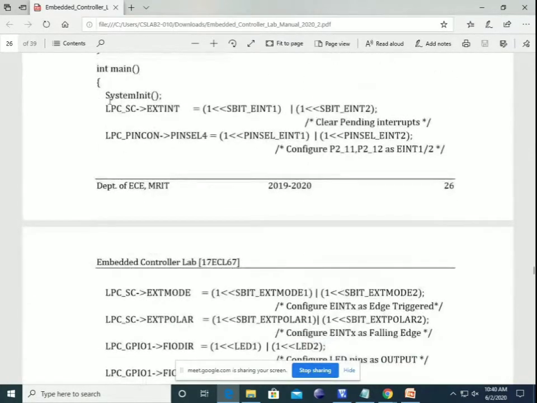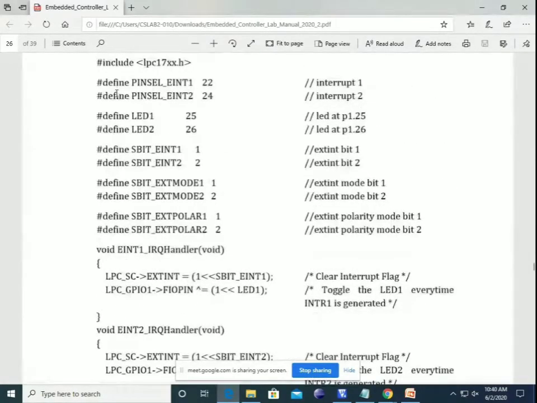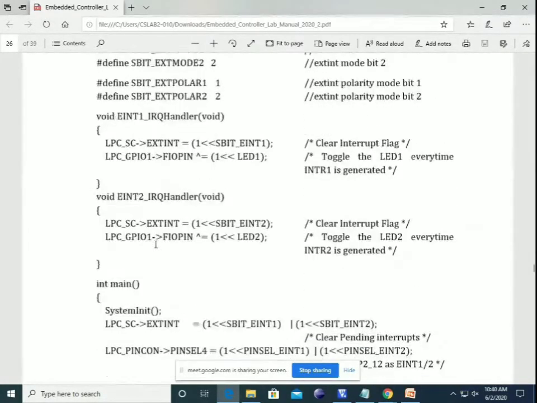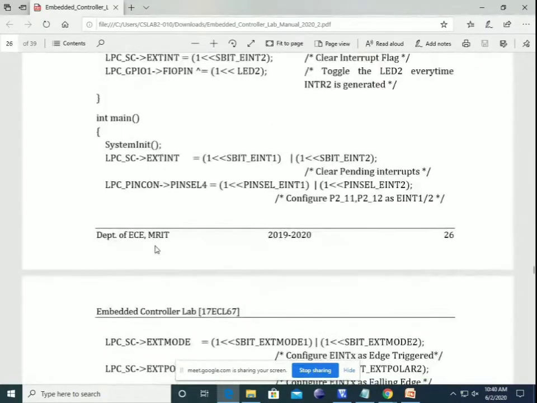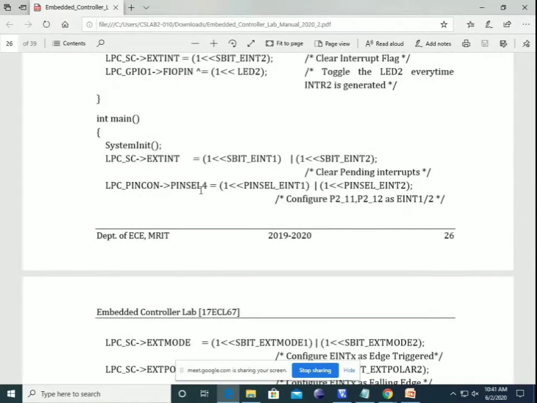So first we'll see what the main program is, how we need to configure. These are some definitions. We have defined the pin numbers. So here we'll configure that. First we'll configure the external interrupts. Main program starts with int main, flower bracket. Next, as we know, we need to add our system initialization function. We'll add the system initialization function.